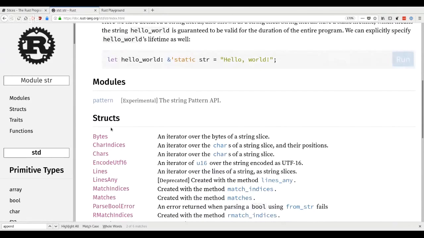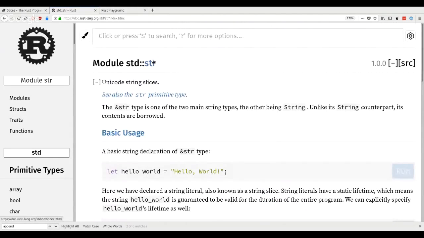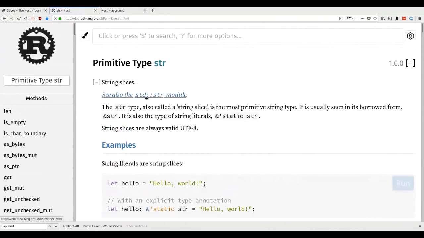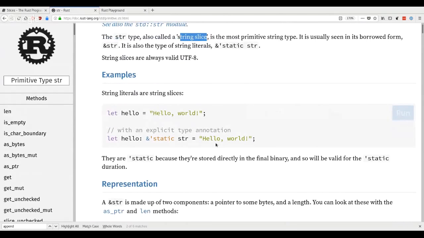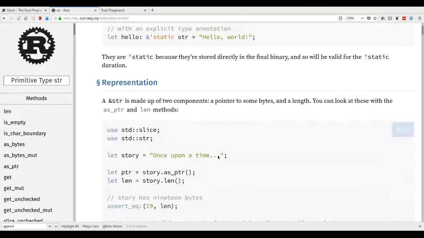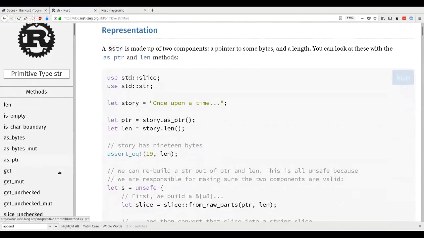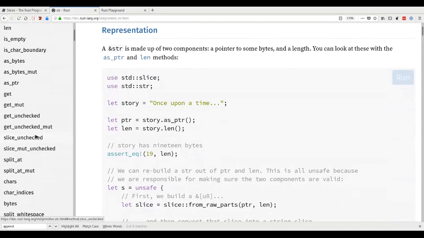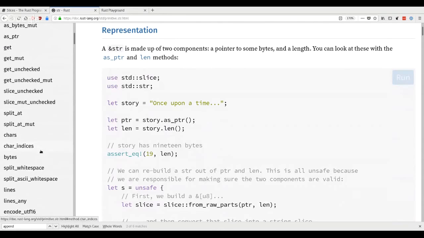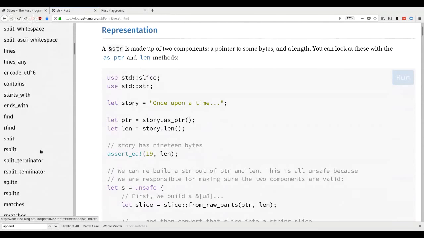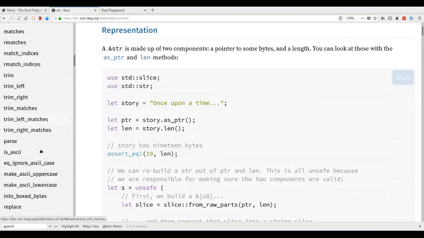Yeah, scroll on. Here. Oh, see also this str primitive. It's also called string slice, right? Oh, look, it has to be a reference. It's usually seen in the borrowed form &str, but it's not always. We'll look at that. It has a lot of methods.